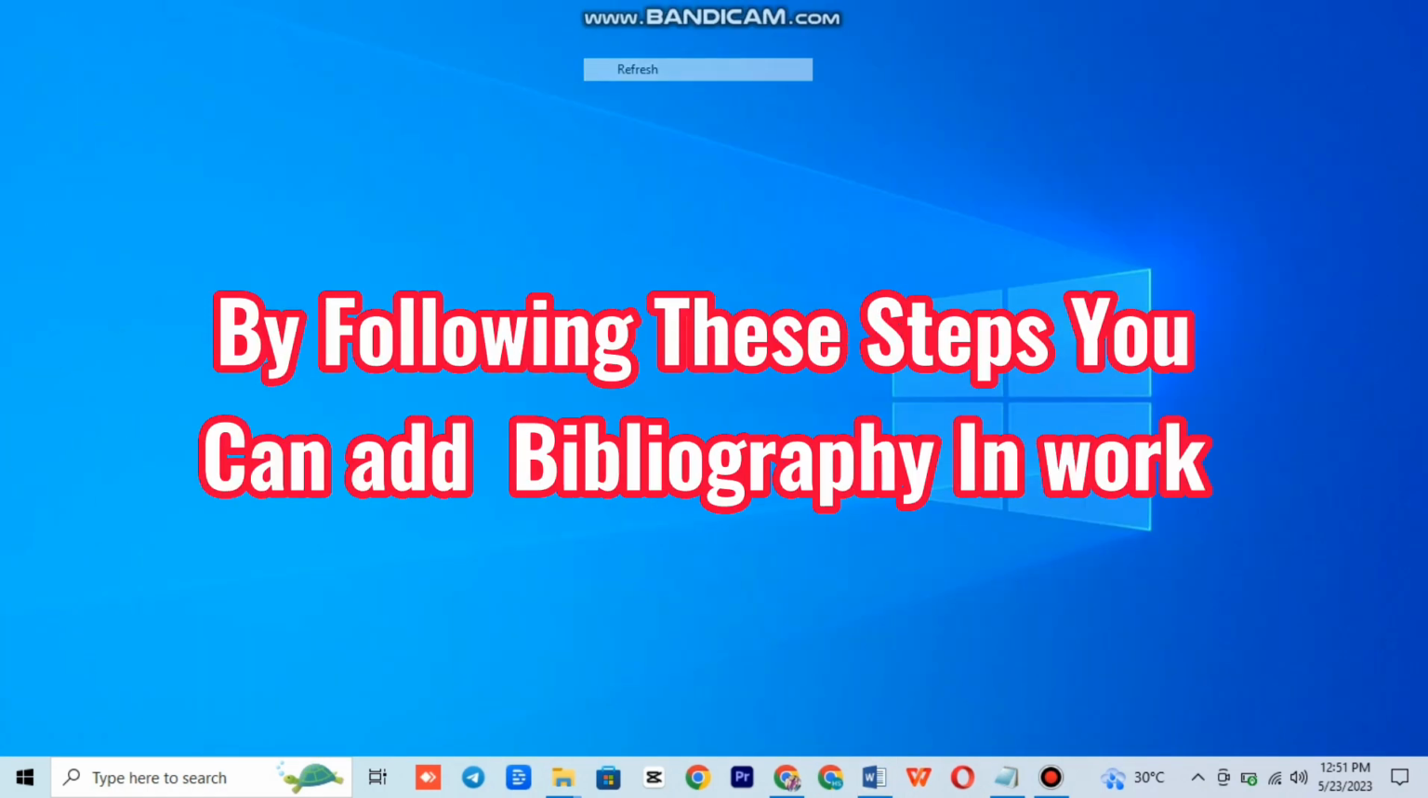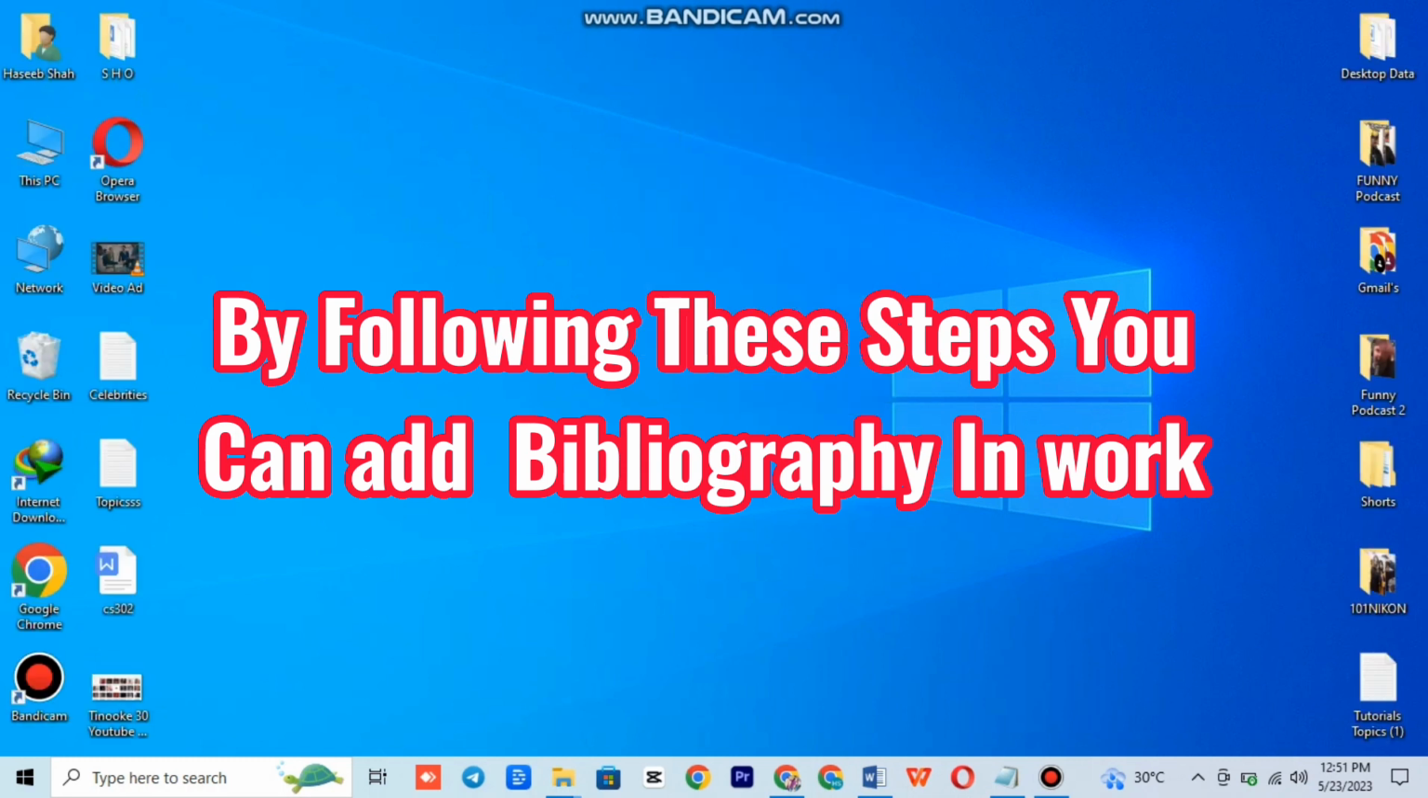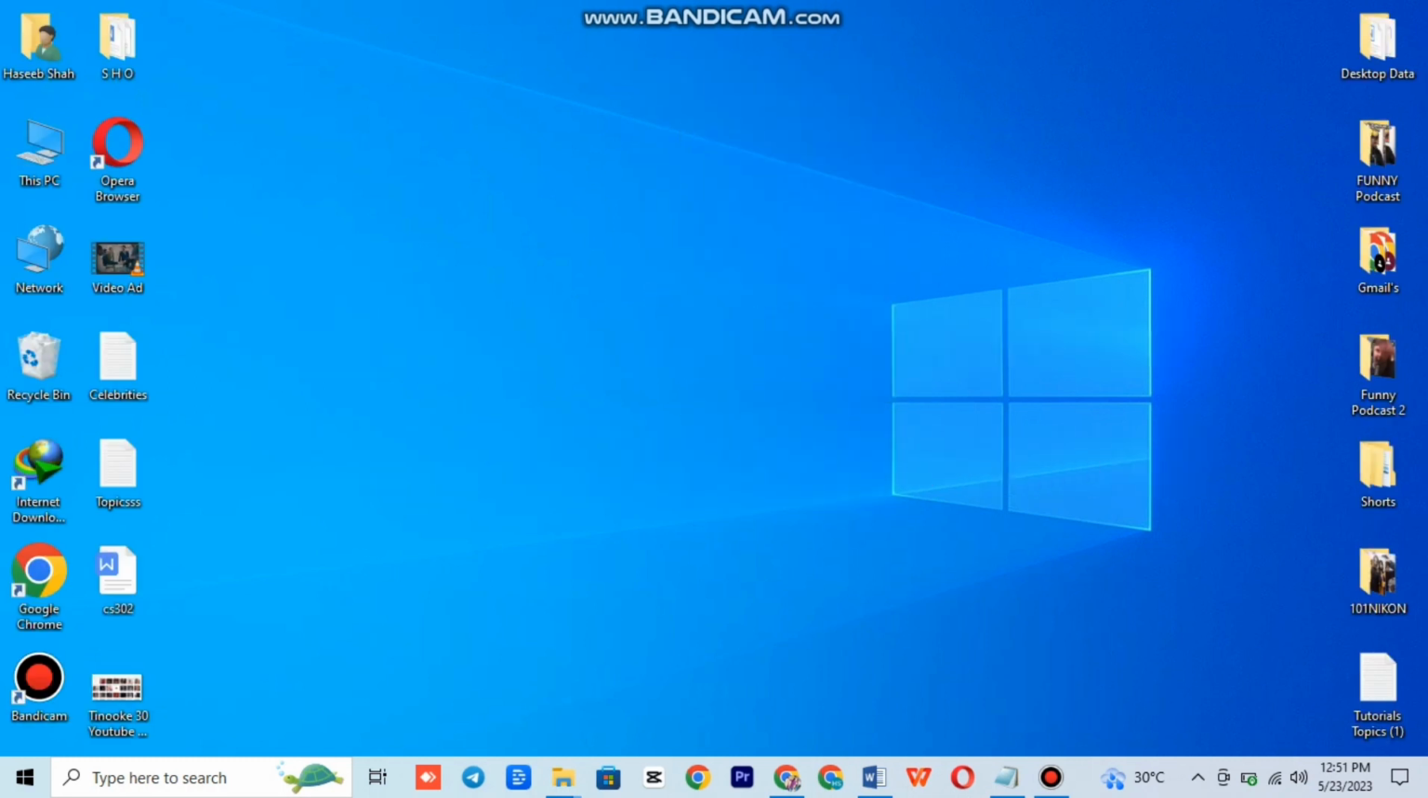By following these steps, you can add bibliography in your documents or in your file in Word.